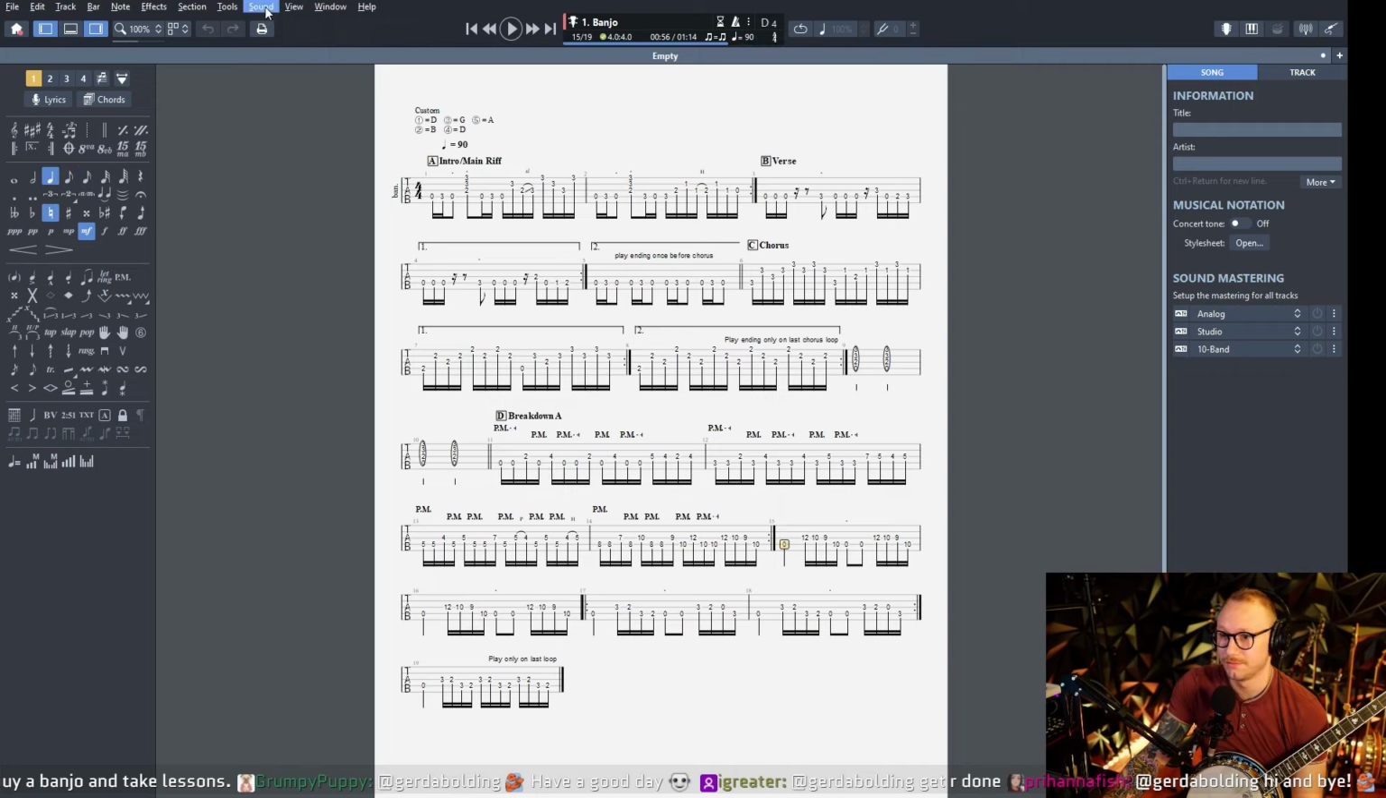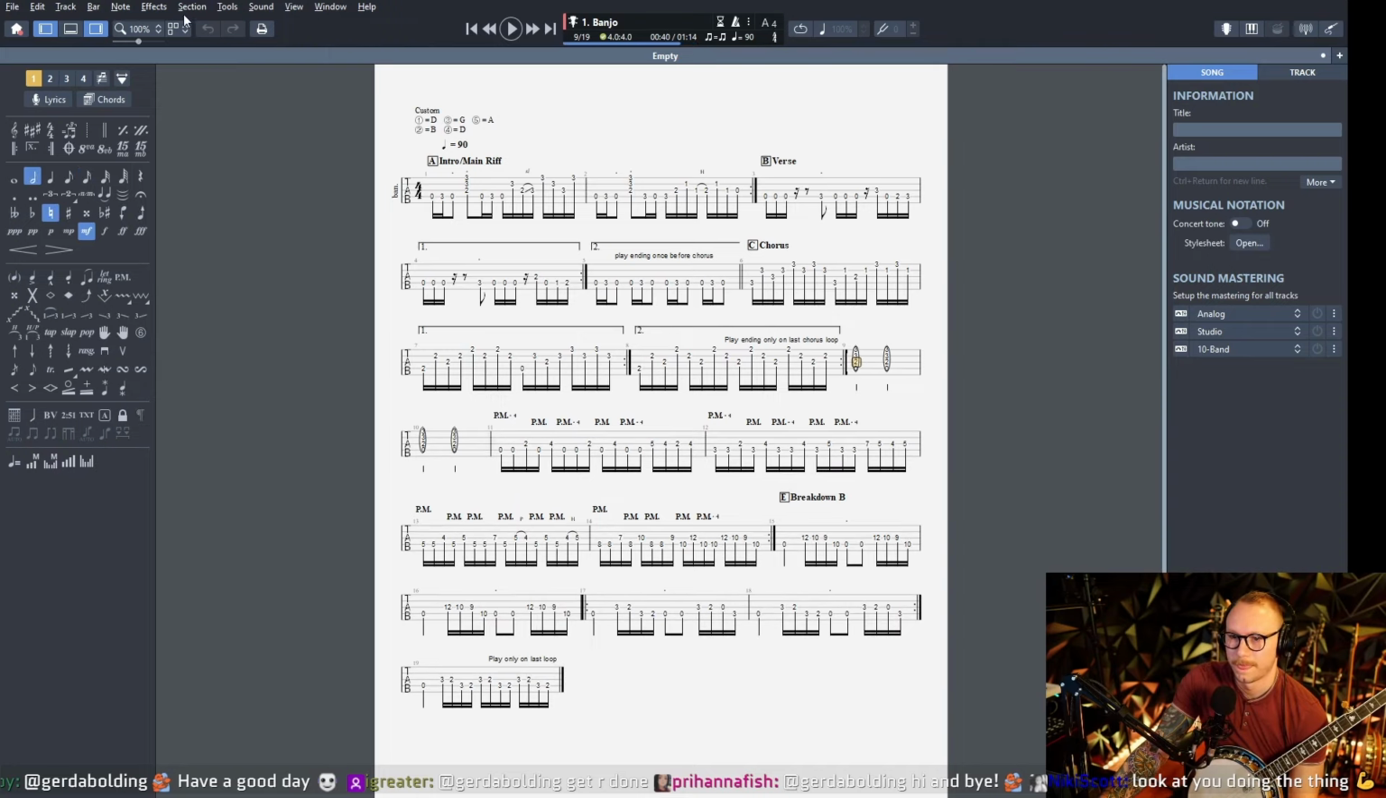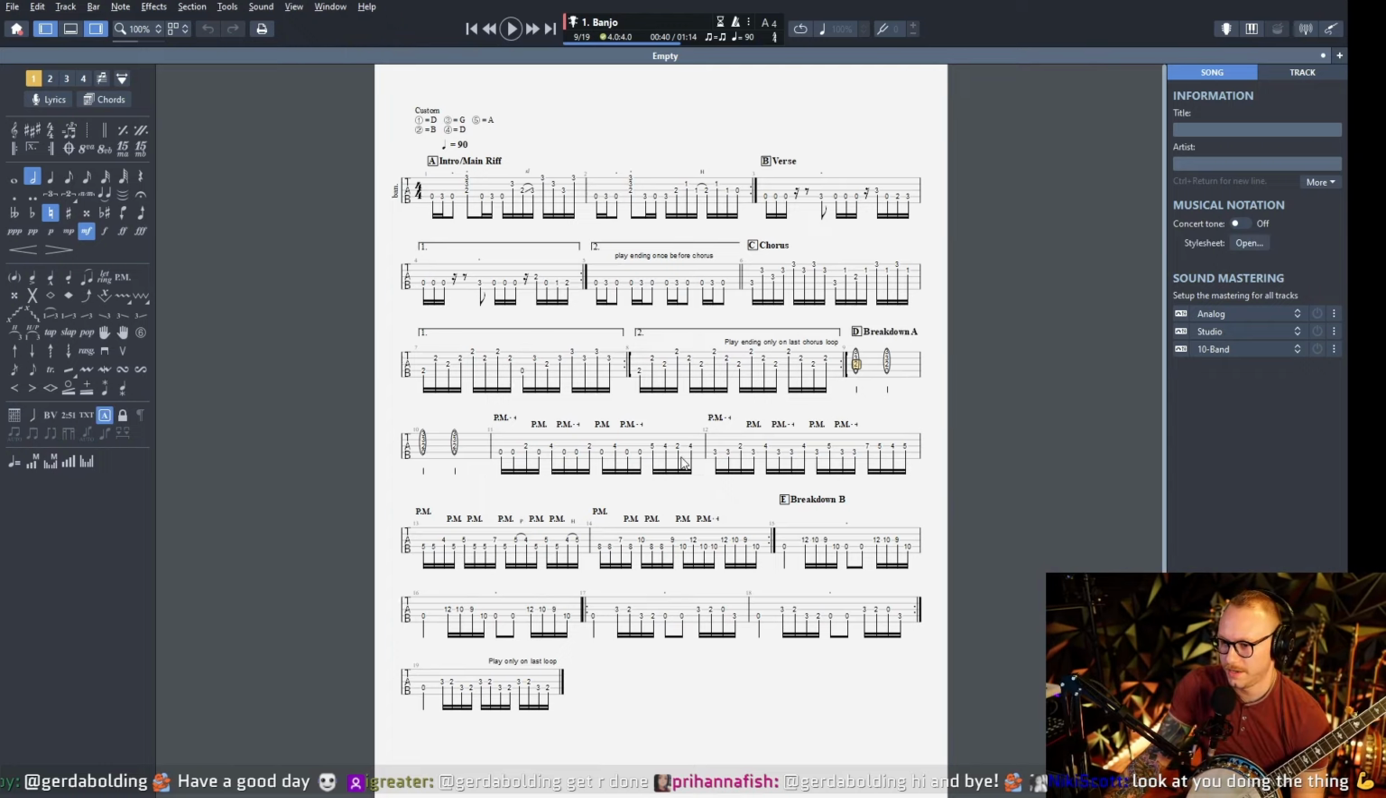That's breakdown A. We'll call this section breakdown B. What was the letter there? E. I think that's all the parts. And actually, you know what? I'm going to put it here. Oh, this one, breakdown A, starts there. Okay, that whole part, breakdown B. Then it goes back to the main riff after that.